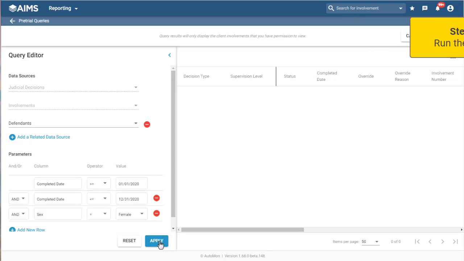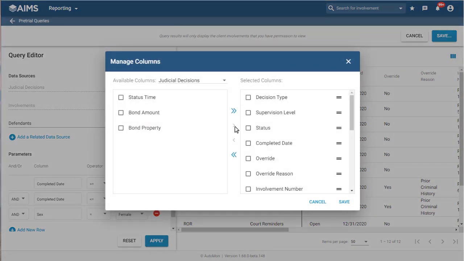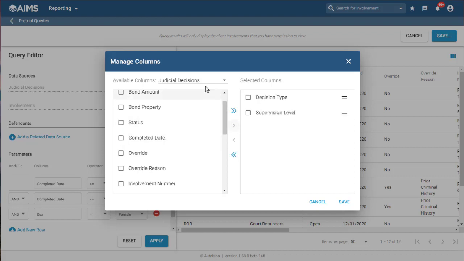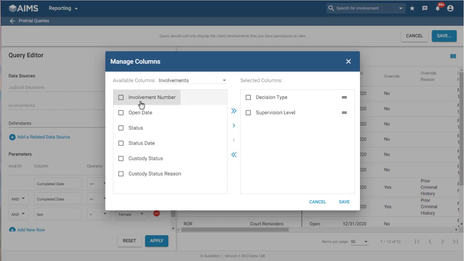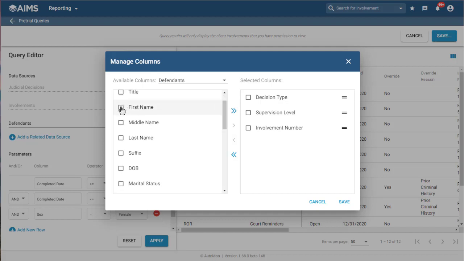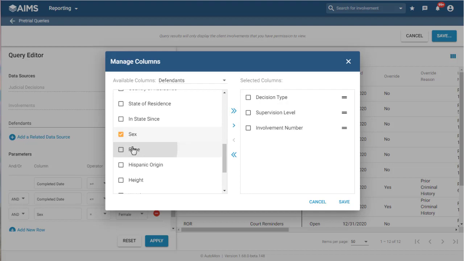I'll click Apply and check out my results on the right. Here you can see we have a list of judicial decisions that were completed in 2020 and made for female defendants. Once again, I can click the Manage Columns icon and customize this list so that I'm only seeing the columns I'm interested in the order I want them displayed. Note that you can choose the data source at the top of the dialog box, then choose the columns that belong to that data source.